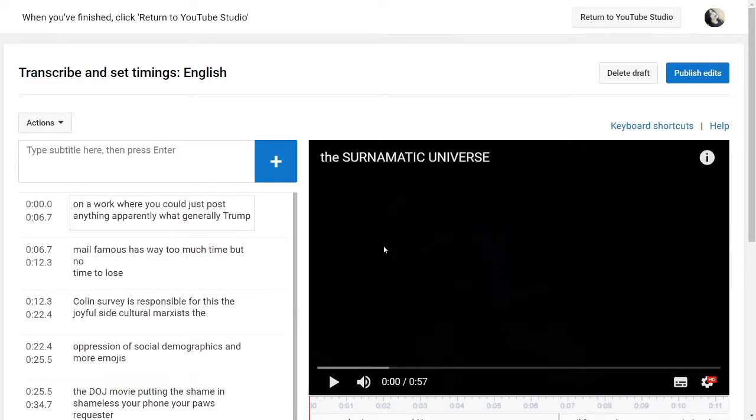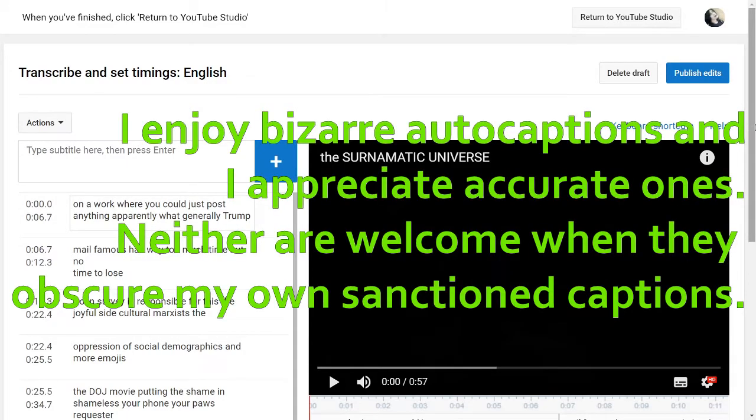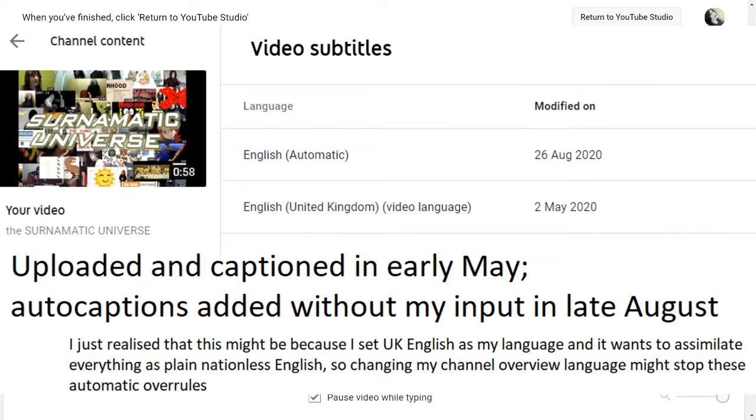I don't know. Some things I've actually written captions for, it still generates automatic captions as well, and I dislike that. You know, I've told it what the words are, and it doesn't trust me, and it wants to generate the words, and it gets them wrong. I do delete these when I find them, but they just pop up.